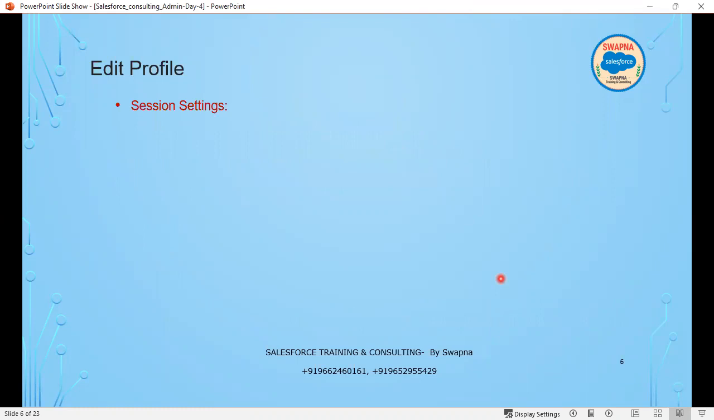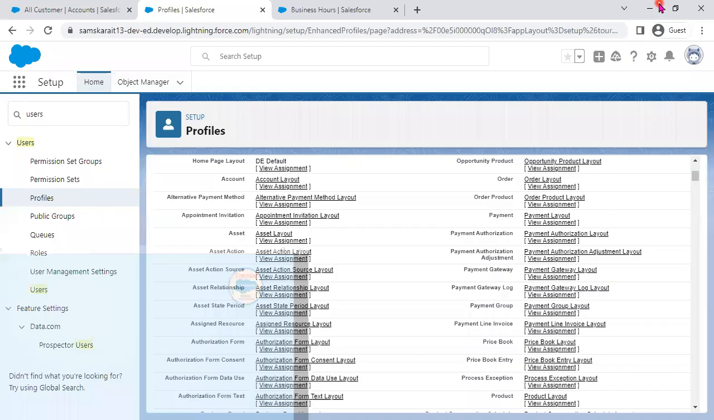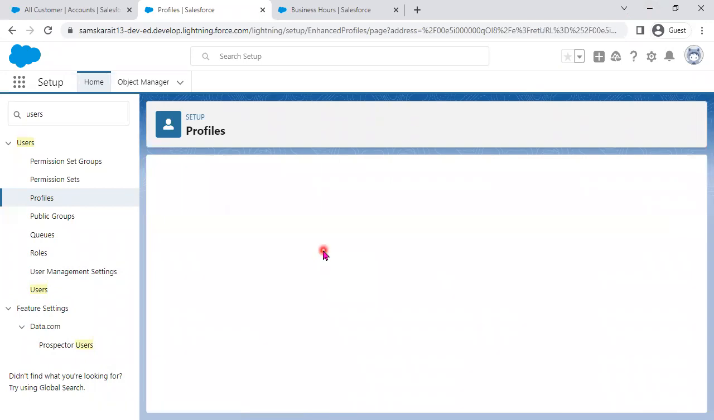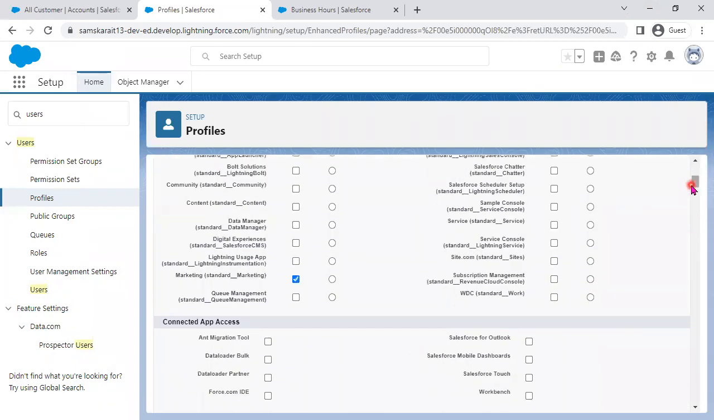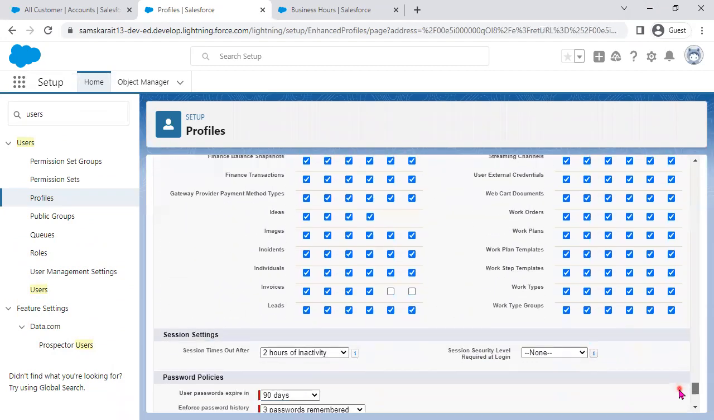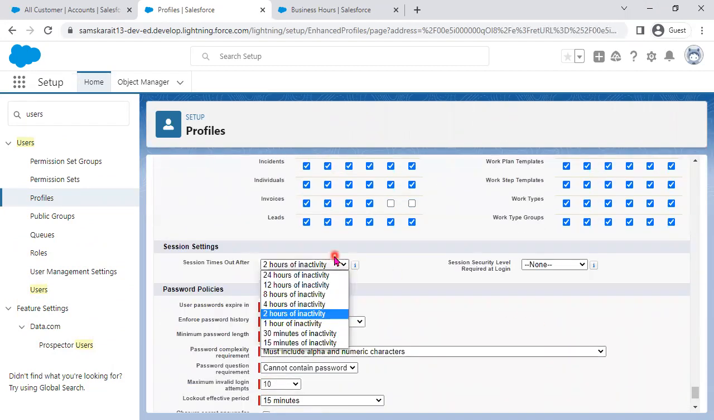And the next one is session settings. Click on edit. Now session settings, which I discussed yesterday. Basically, how long you want to keep the user, in case the user is not available in front of the system. I'll say that maximum after 2 hours, let's say, timeout. So that is the one.